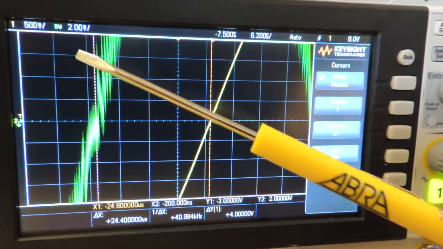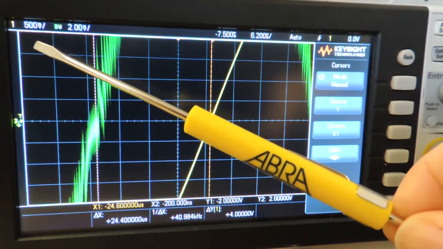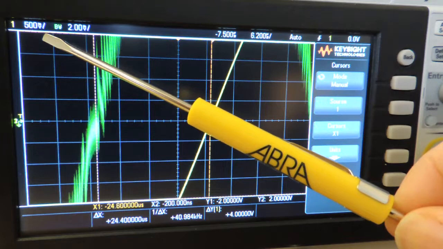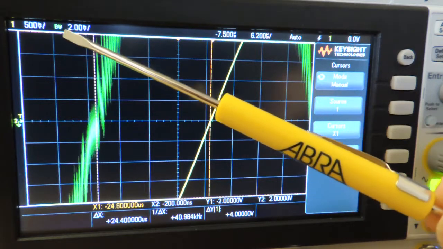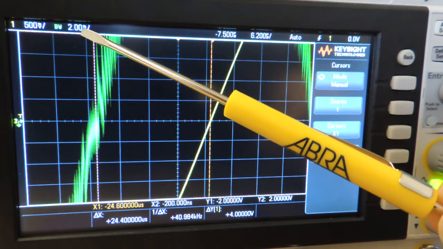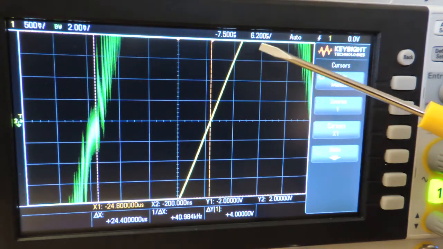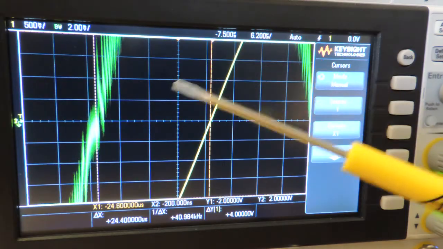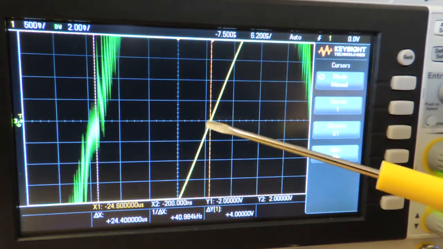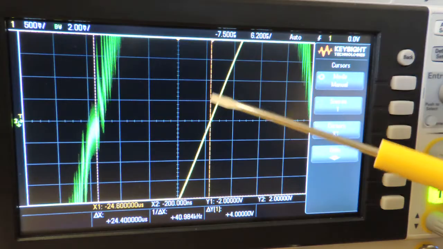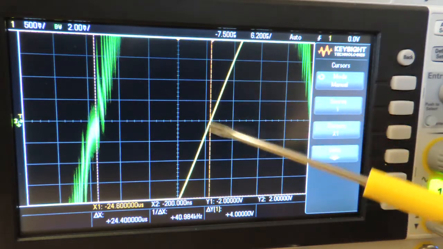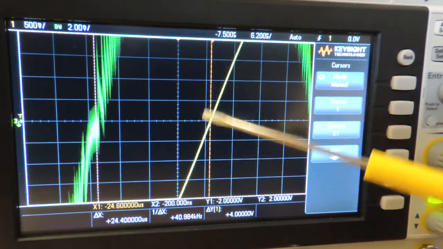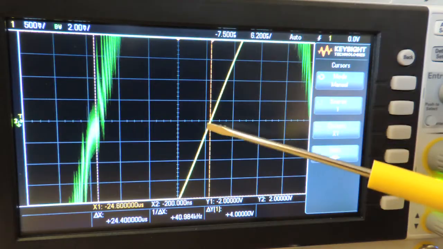Okay, so you can see I've increased the sensitivity for channel 1 to 500 millivolts per division. And for channel 2, I've got it set to 2 millivolts per division. And for my horizontal scale, I'm using 6.2 microseconds just to open it up and get my waveforms trying to go through the zero crossing as vertically as possible.